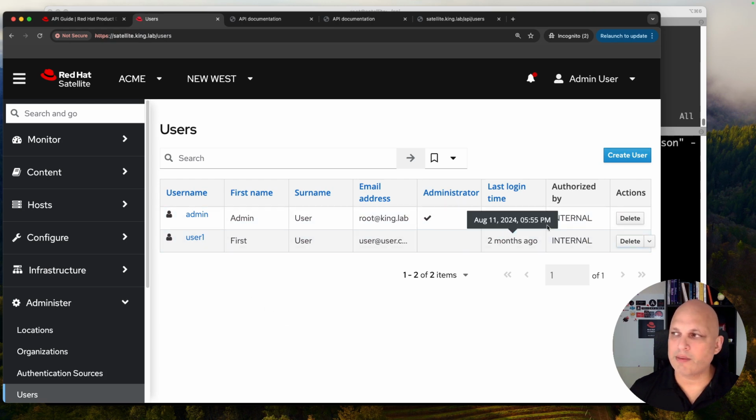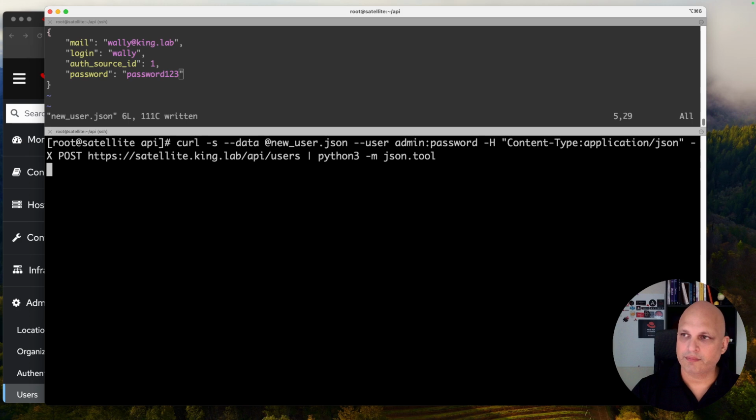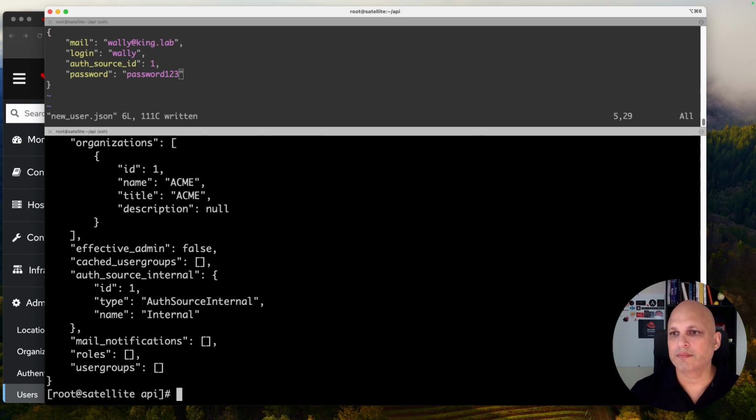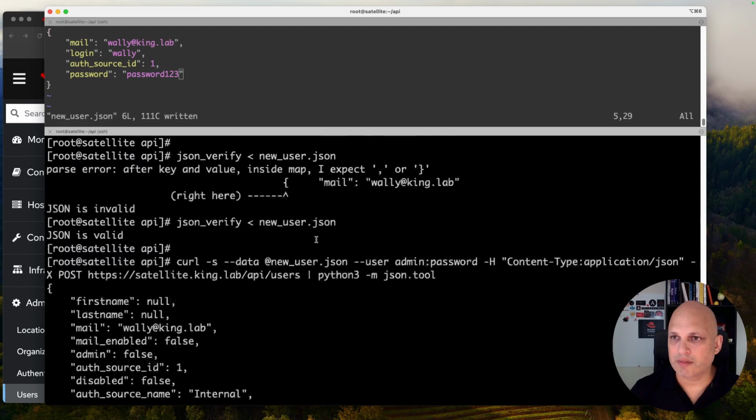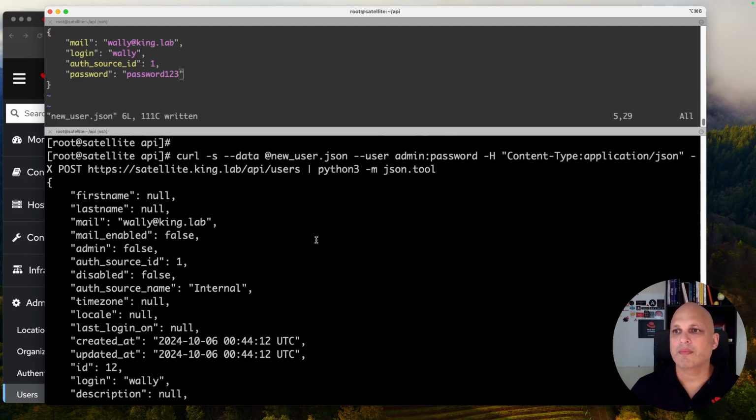We can see just admin and user 1. Pretty neat. Let's take a look. Check this out. First name, no. Last name, no, because we didn't pass, and this is right. I have mail. We set the mail because mail was required. Mail enable is false. We didn't set any of this. Like this is standard values if we are not passing them.